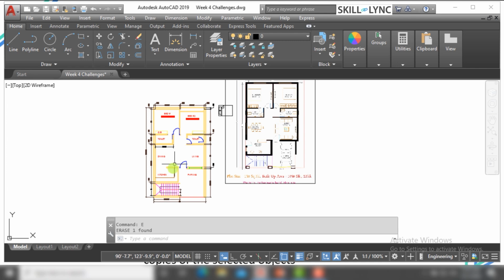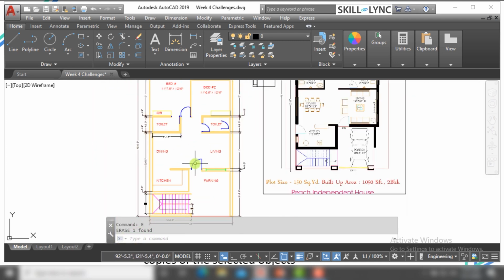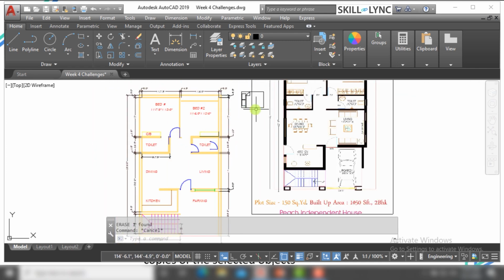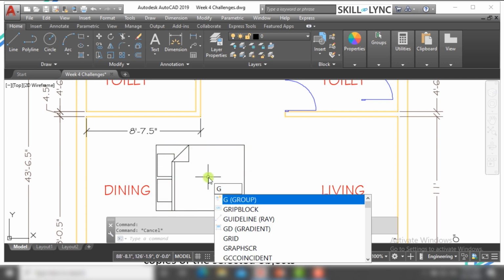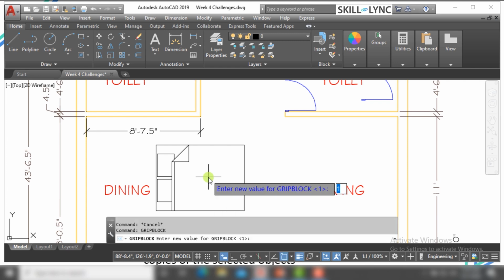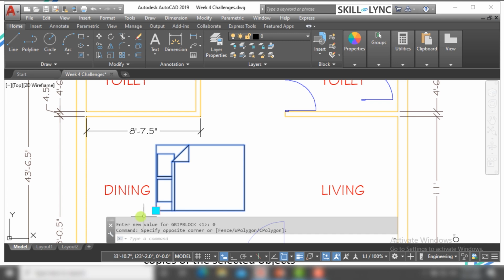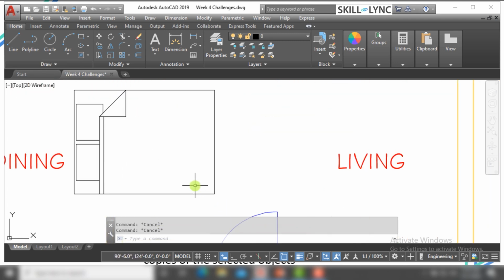Now let's see what more things we have in the grip editing. One of the options in the grip editing is the move option. If you select this, you can see this is a block and there are a lot of grips displayed. Now let's say you say grip block and you say 0, so what will happen, only a single grip, that is the insertion point, will be displayed. Now why did I do it? Because I wanted to relieve the congestion of the grips over here and explain what move can be done using the grip tool.